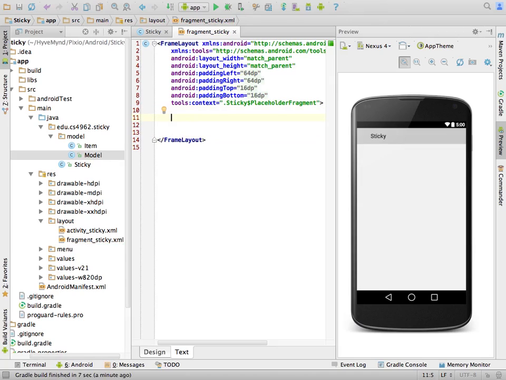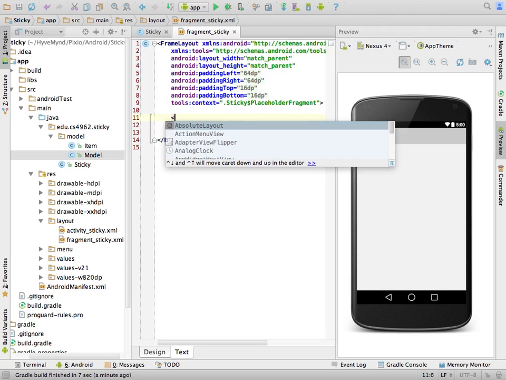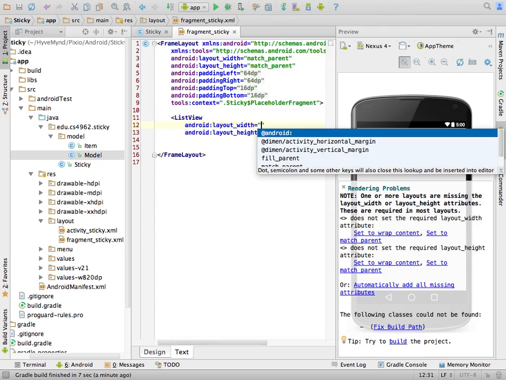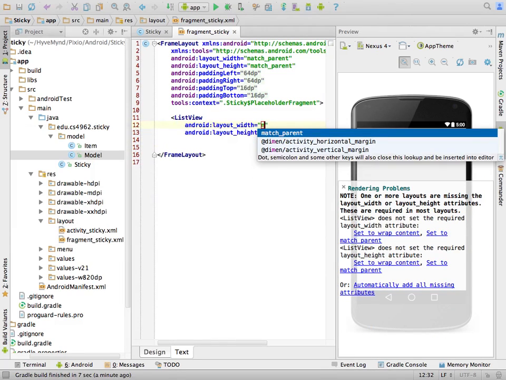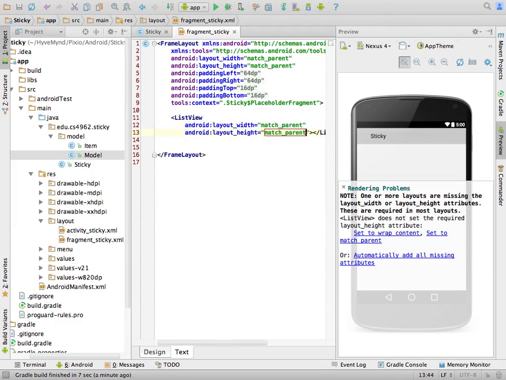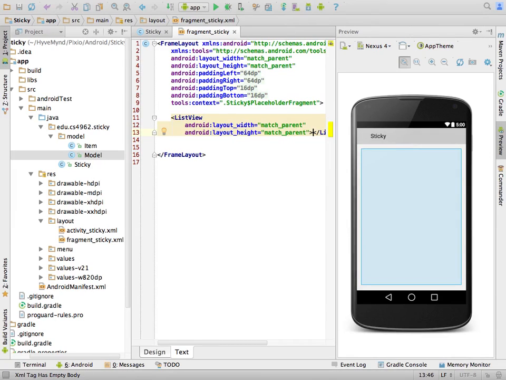So what frame layout does is everything is just going to be placed on top of each other. There's nothing you could do about it, and it just goes on top, which is fine. So what we're going to do here is we're going to create a list view. It's going to ask for a width. We're going to say match parent. And a height, match parent. I've just defined the layout attributes. Awesome, right? Didn't have to do anything else.